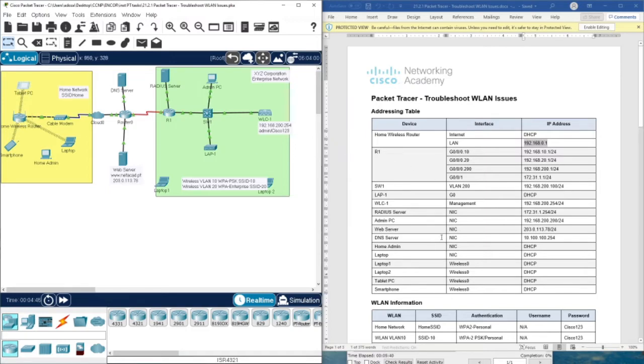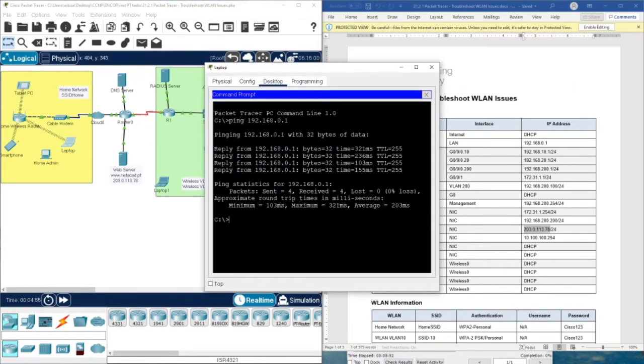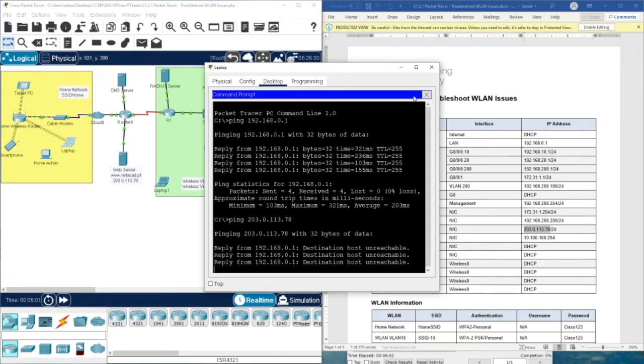Okay, let's check the connectivity to the web server with the IP address, this one. Again, one more time, ping, and then the IP address of the server. As you can see, it's unreachable.